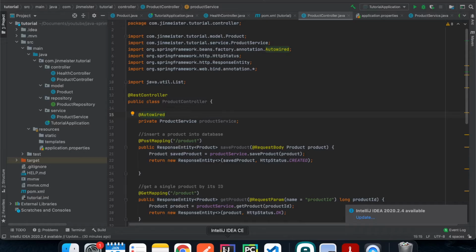So I'm going to open IntelliJ, and this is the code that we wrote in part 1 of the tutorial series. So if you haven't watched that video, make sure you check that out. I'll include a link down below in the description.